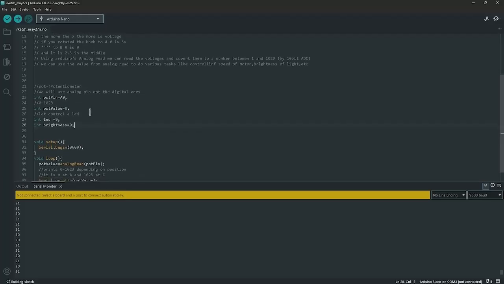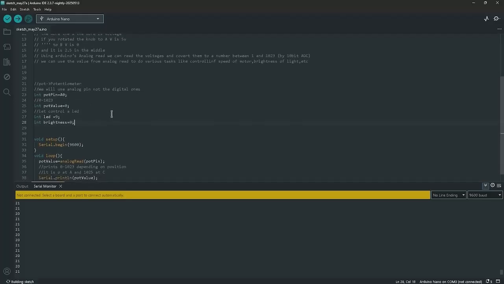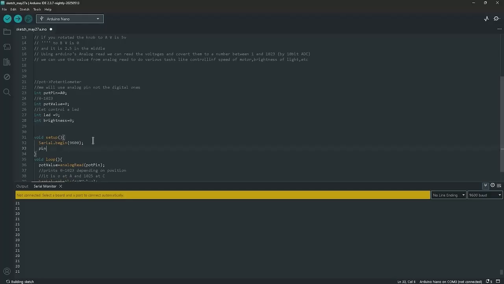First, in setup, we are going to set the LED as output. By the way, we are going to use the analog pins here for the first time. In the analog pins, we don't need much initialization. So let's get to the loop.